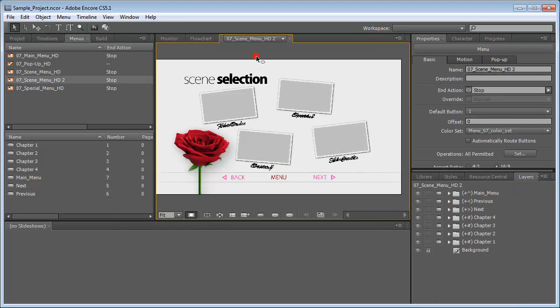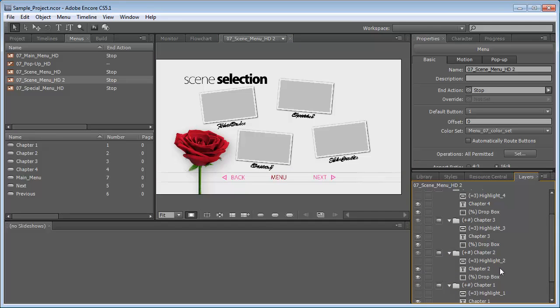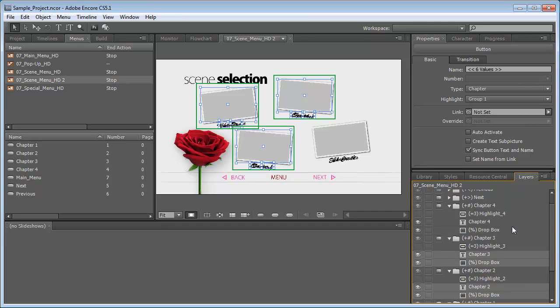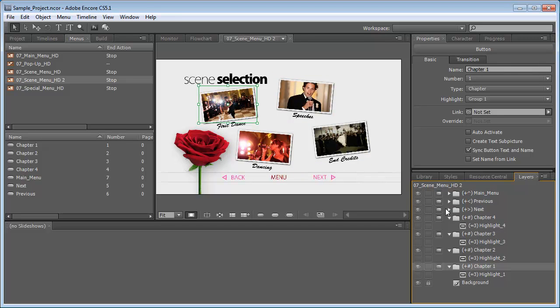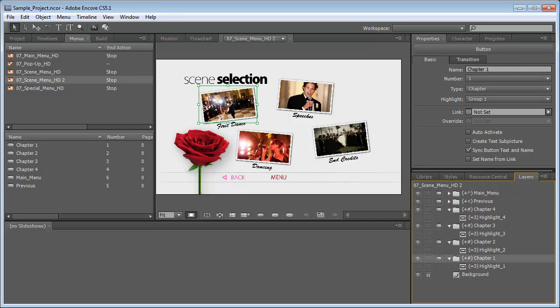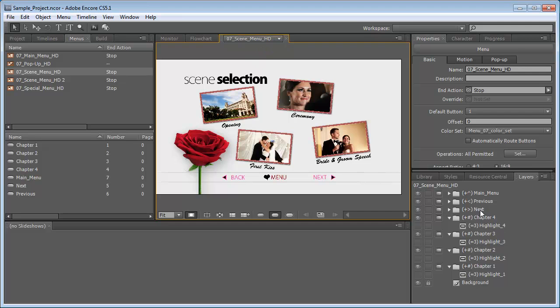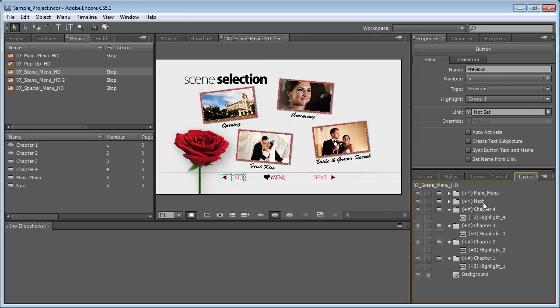So I'm going to select the menu and expand all of the scene box layers. Select the Dropbox and the text layer for each of those, and simply press delete. Also, our last page does not need a next button, so we can delete that. And our first page does not need a back button. We can select that and delete.